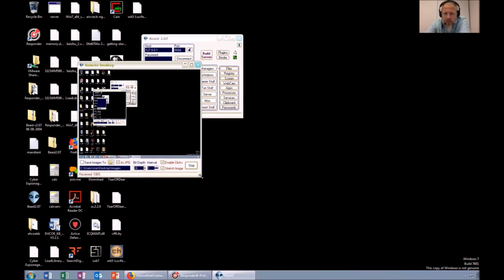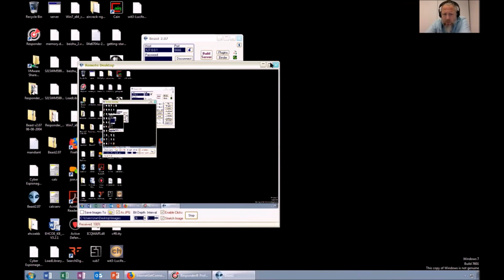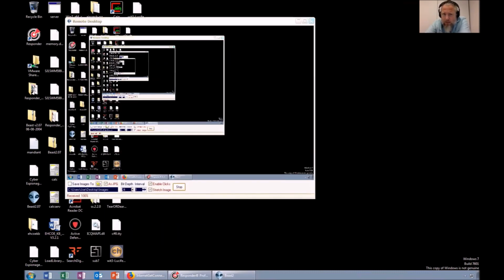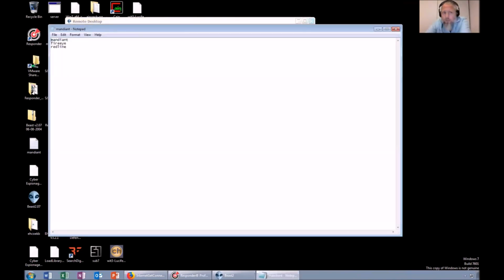So this is just like any RDP connection. It gives us full access to their screen. It is clickable and draggable, so you can go in here and select, for example, let's see, something that doesn't cause a whole big problem. I'll just do this Mandiant text file. So you can open up a text file from in here.